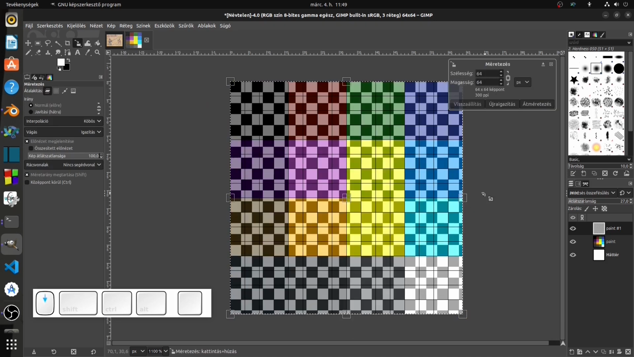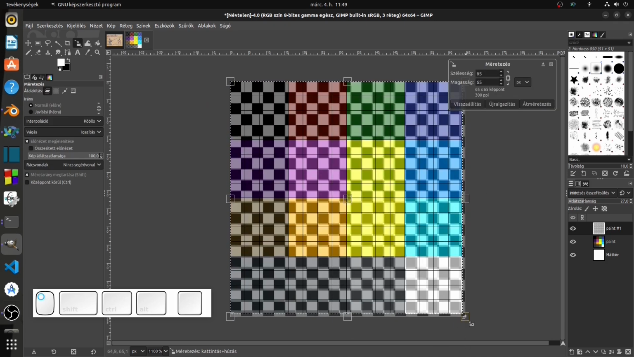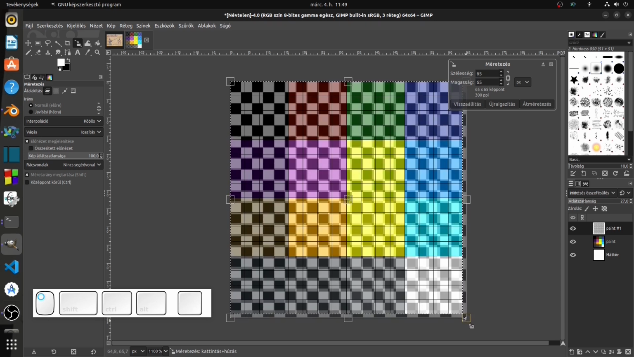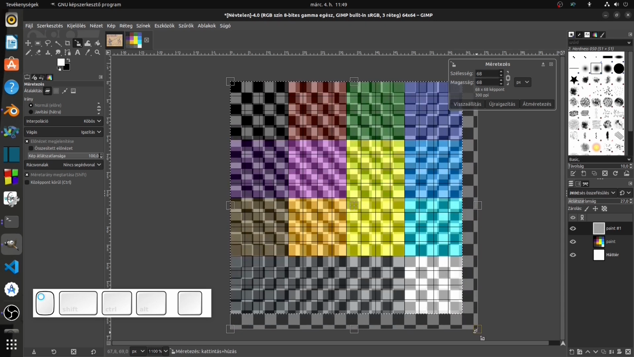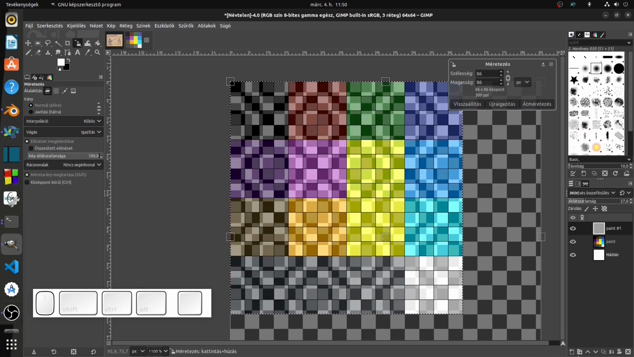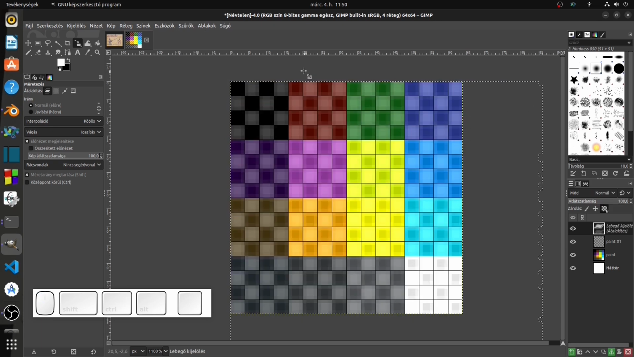Whoops! It is easy to change the size if I am not satisfied. Well, it needs to be enlarged. Okay, that will do for now. Great, quite good. It will be good now.